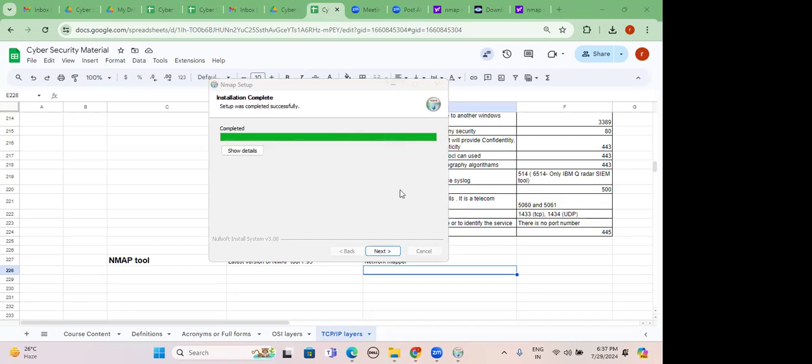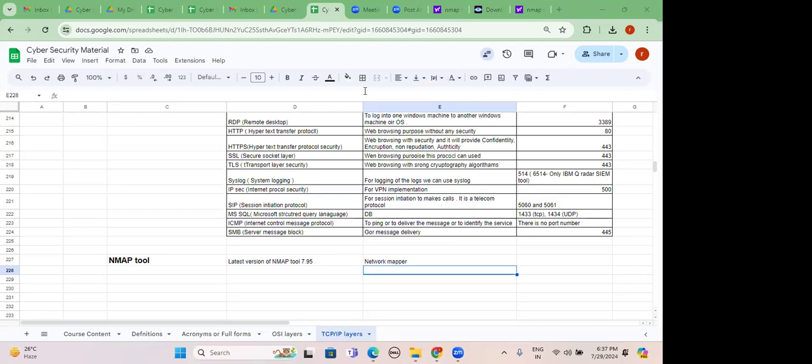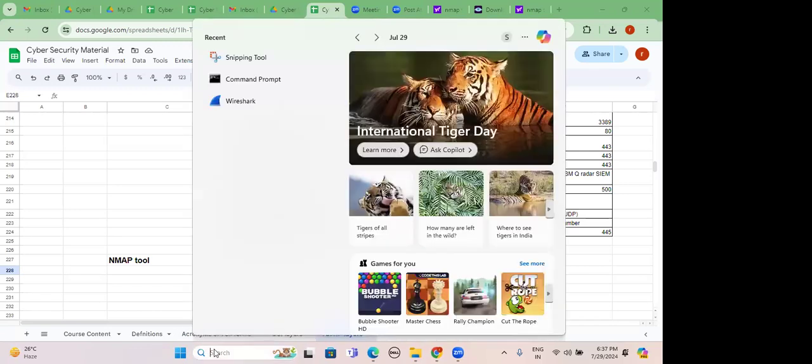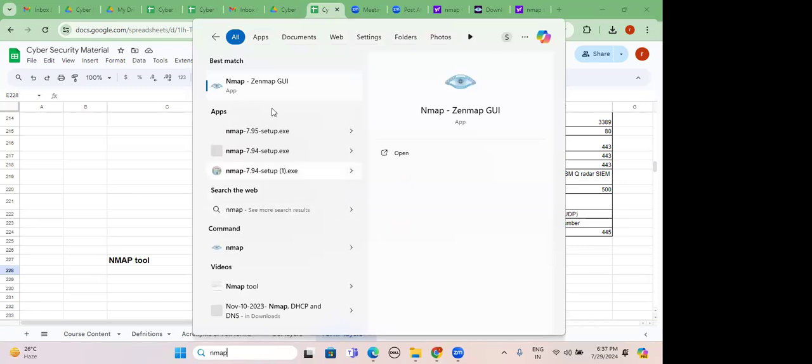I'll complete and finish now. Next, next, and finish. So I have completed installing Nmap on my laptop. Let's go and try Nmap. So that's what I'm saying: with Nmap in Kali Linux, you have to remember the commands. But if you install Nmap on Windows, there is no need to remember any commands.